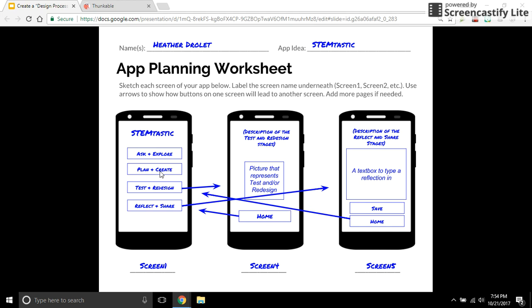We've done plan and create, where we have a sketch pad so that people can draw some design ideas and then start building their solution to their design problem. We also have a test and redesign page done where we have a description of what those stages mean and a picture that represents testing and or redesigning. And lastly, we're going to work on this page right now.